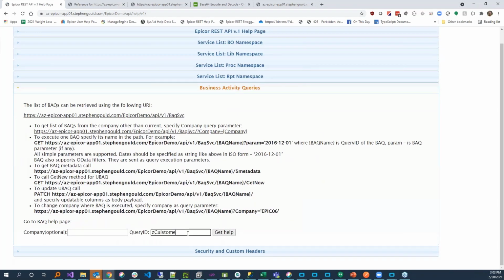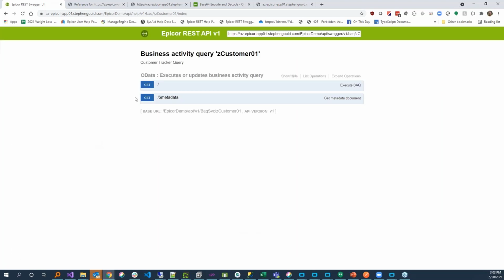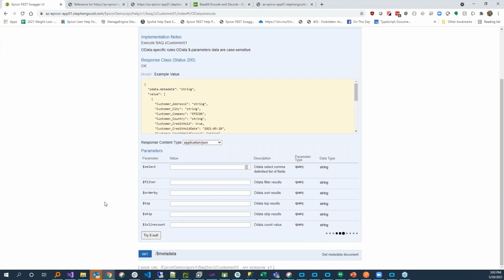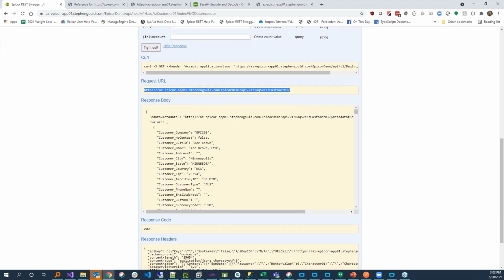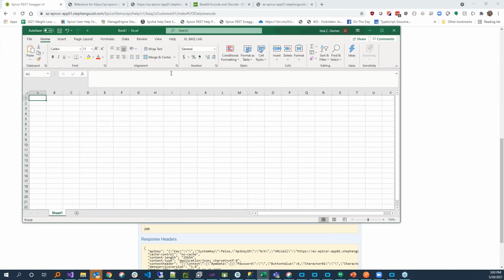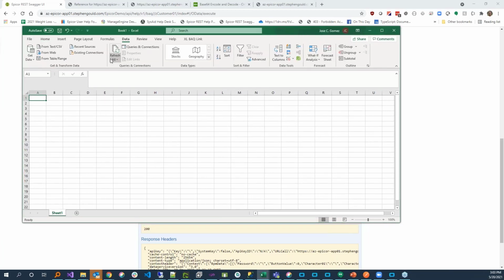So if I run this BAQ, Z customer 01, which comes built into Epicor and is super useful, it's basically a list of all your customers, right? You can come in here, execute it, say try it out, and it gives you a list of customers. You can take this URL and open up Excel, and as long as your REST API is set up correctly and you have a trusted certificate, that's important. The REST API does need a secure connection, so it does need a trusted certificate. You can actually get data directly from the web into your Excel by pasting that URL in there.